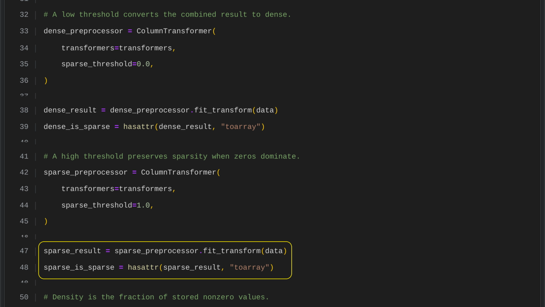The sparse preprocessor transforms the data by combining numeric and categorical features into one matrix, which may remain sparse. The code then checks whether the transformed result has a method for converting it to a dense array, which indicates it is sparse. This confirms whether the preprocessing kept the data sparse under the chosen threshold settings.